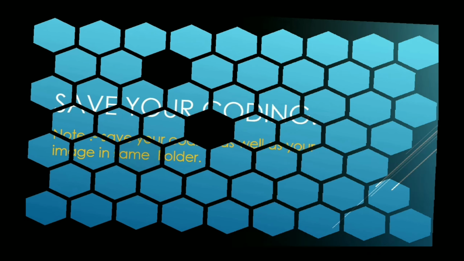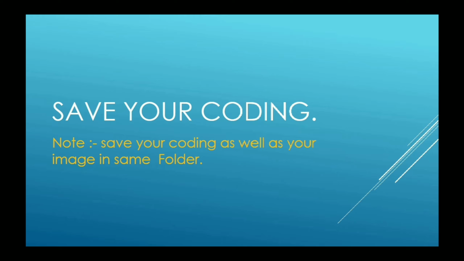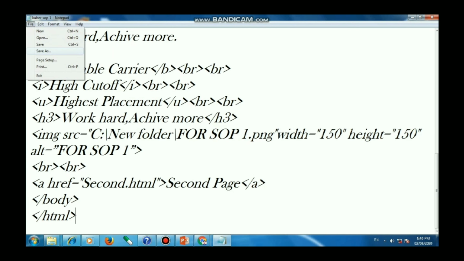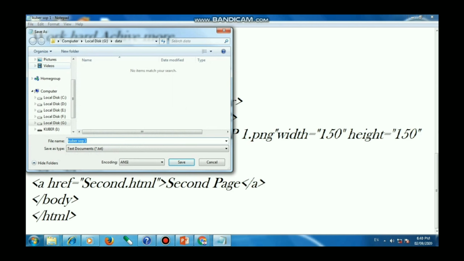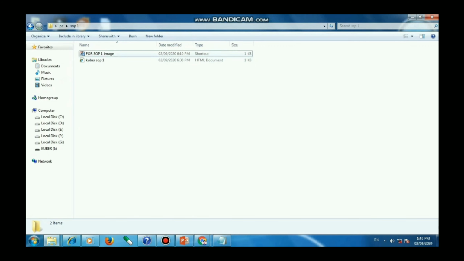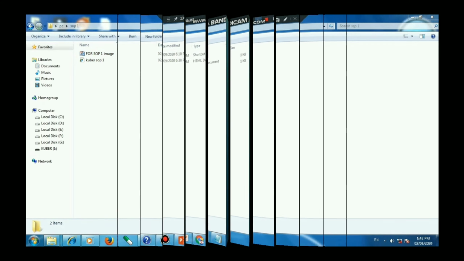The next step is very important, that is you have to save your coding and make a separate folder for your image as well as coding. For it, go to File, click Save As, choose your particular folder, give a name to your file and say save. As you can see, my image as well as coding file is in the same folder.